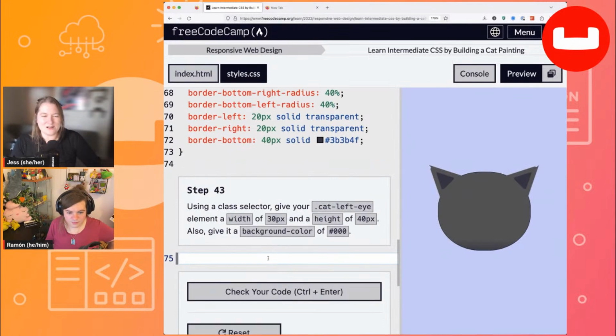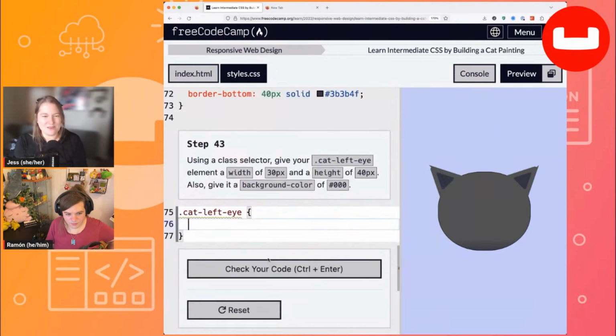So we're going to use our class selector and cat. And very excitingly, I think we're going to go for about 10 more minutes and then all take naps.